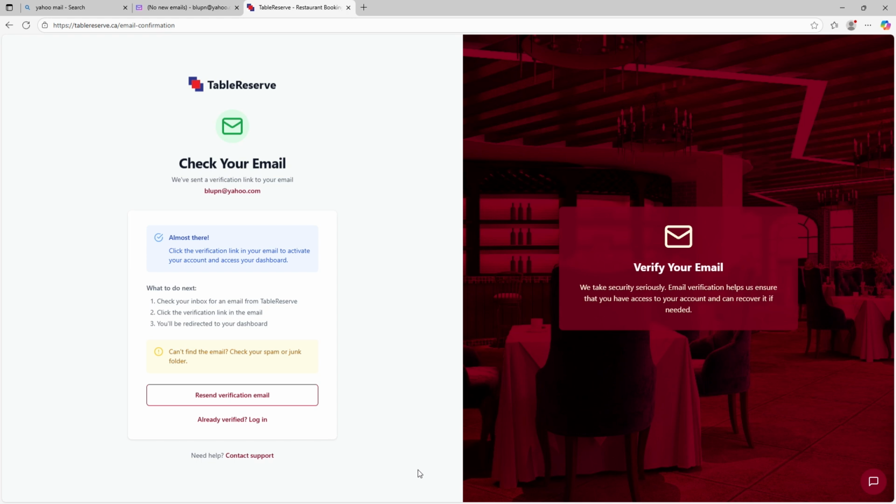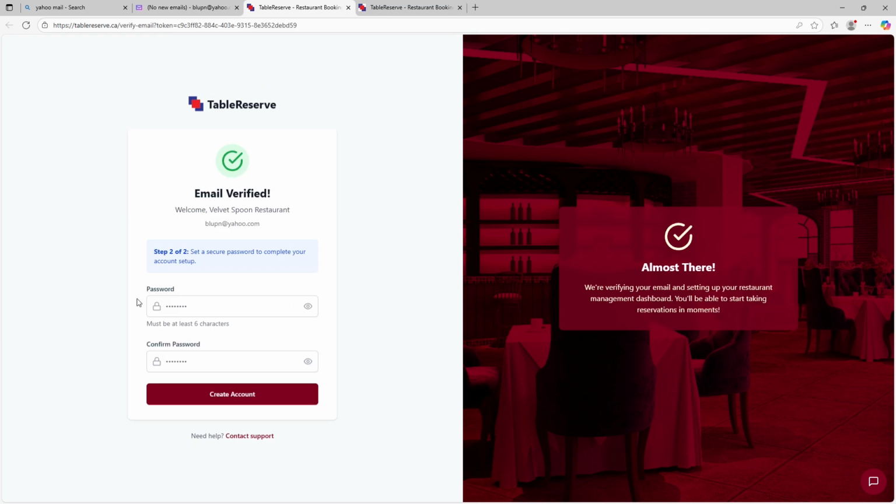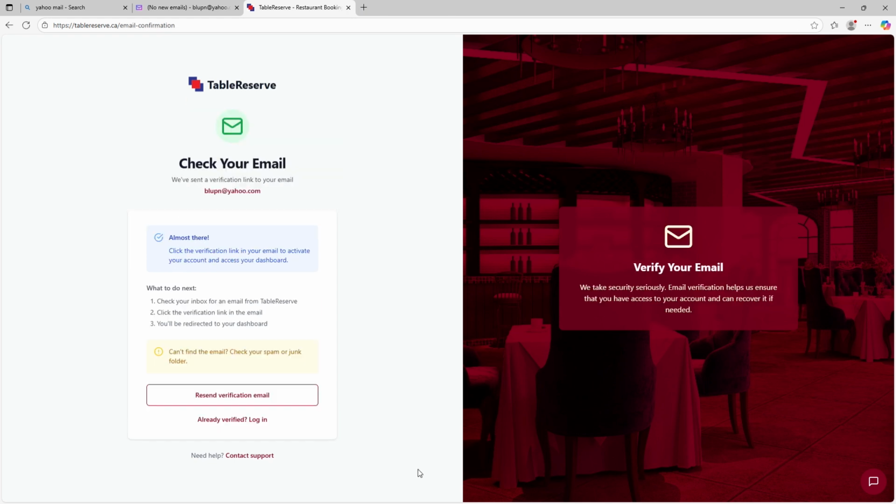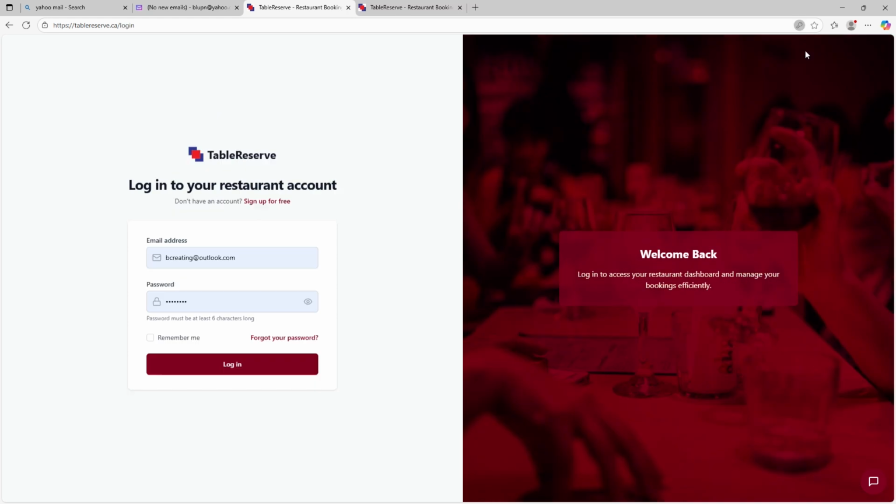Once you are verified, or if you accidentally landed on this page after you've already verified, you can just click the Already Verified login link to go straight to the login page. And, as always, if you run into any trouble at all, you can find our contact support link right at the bottom of the page.